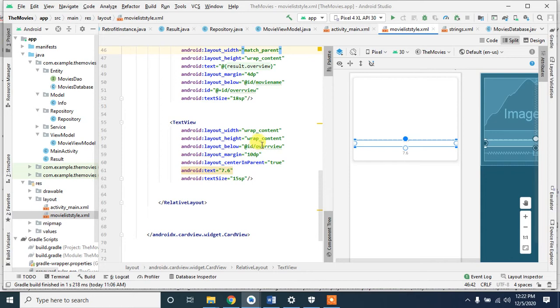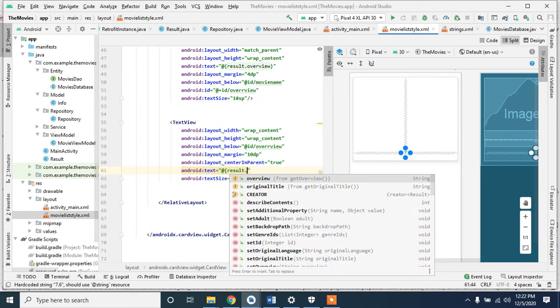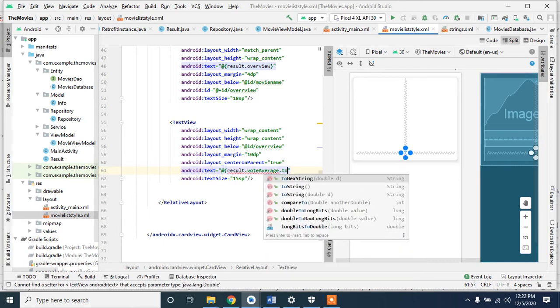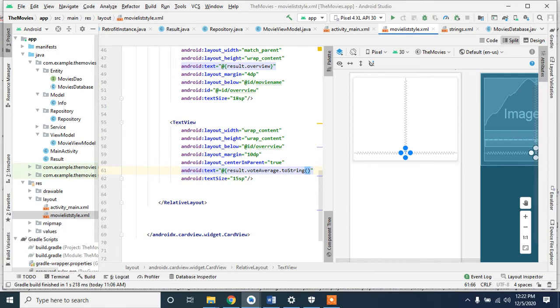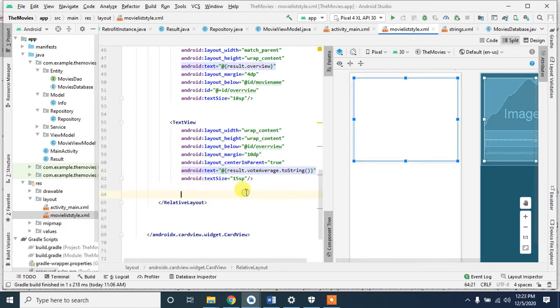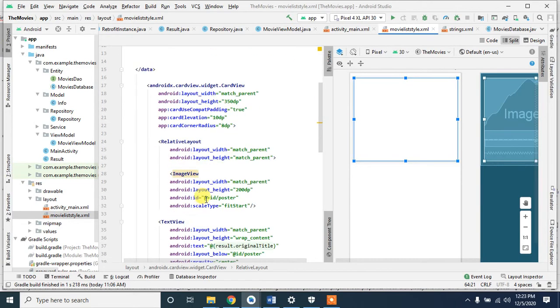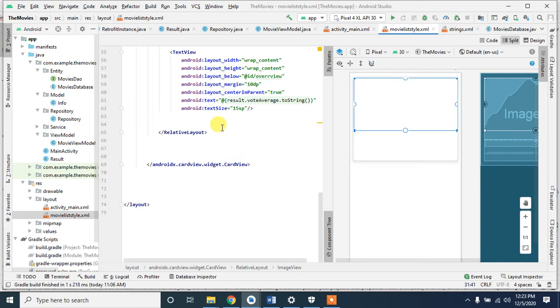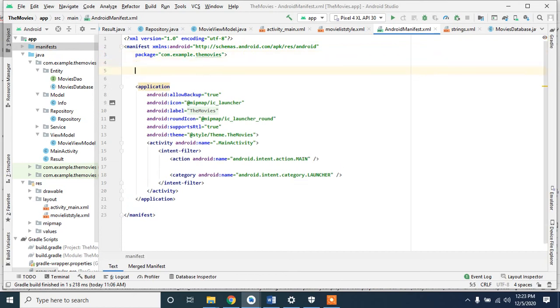And the third one is the text. Since it's double, we would have to convert the average to string, and that's it. So our views are settled here, and I'll come to this later where we have to create a separate adapter for image views. But for now, this is what we have done, and I will also go and take the internet permission here.